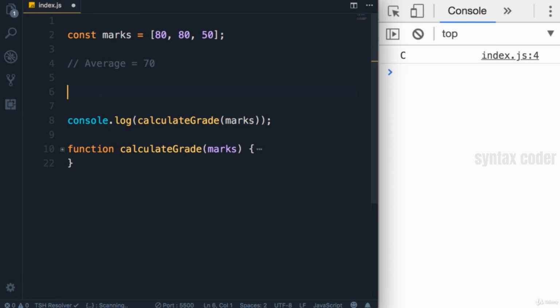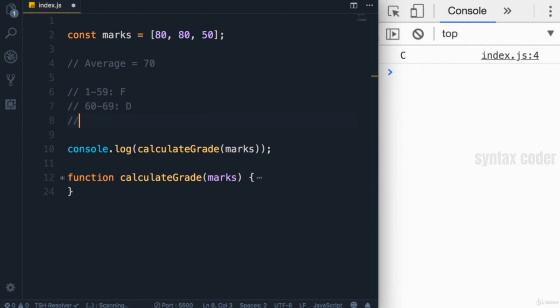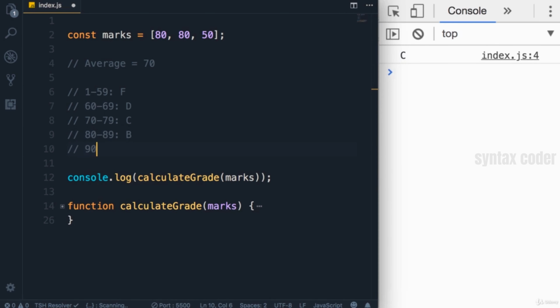Now here we need a table to see what grade this average corresponds to. So if the average comes down to this range 1 to 59, the grade should be F. If it is between 60 and 69, that should be D. If it's between 70 and 79, that should be a C. If it's between 80 and 89, that should be a B. And finally, if it's between 90 and 100, that should be an A. So spend 5 to 10 minutes on this exercise. When you're done, come back, continue watching.